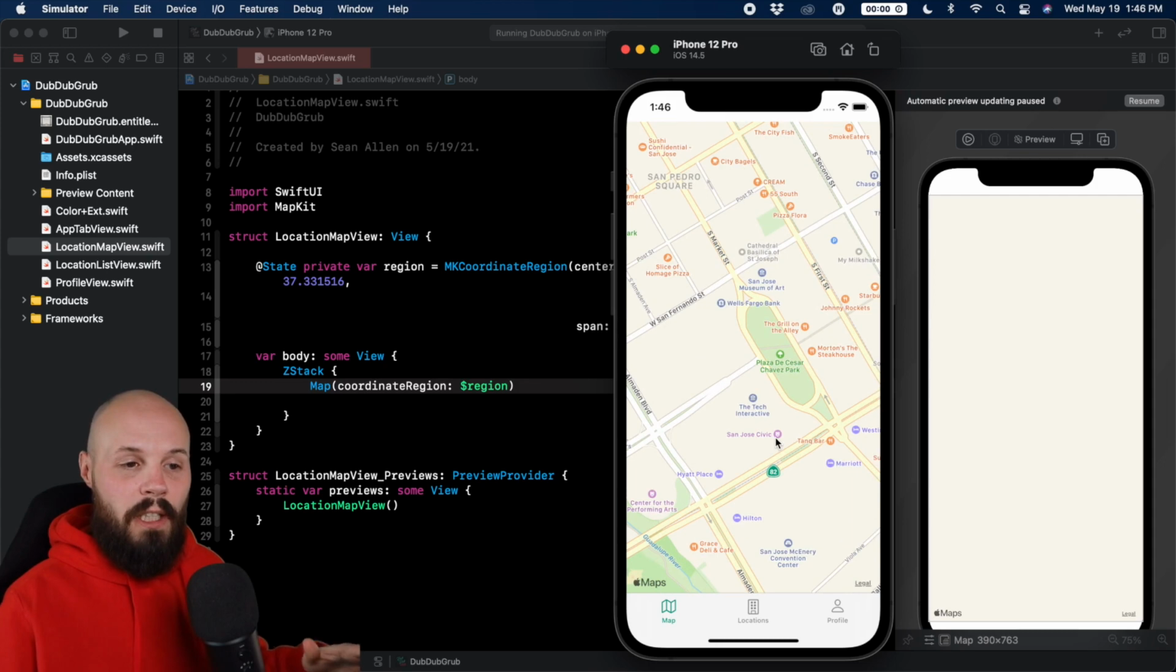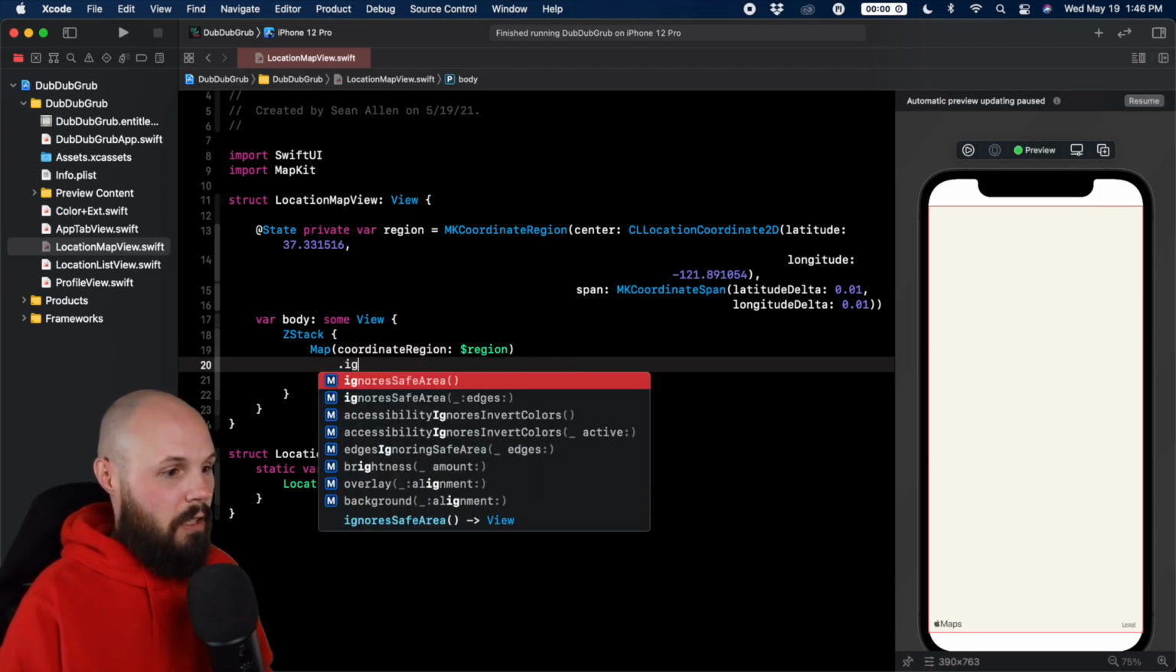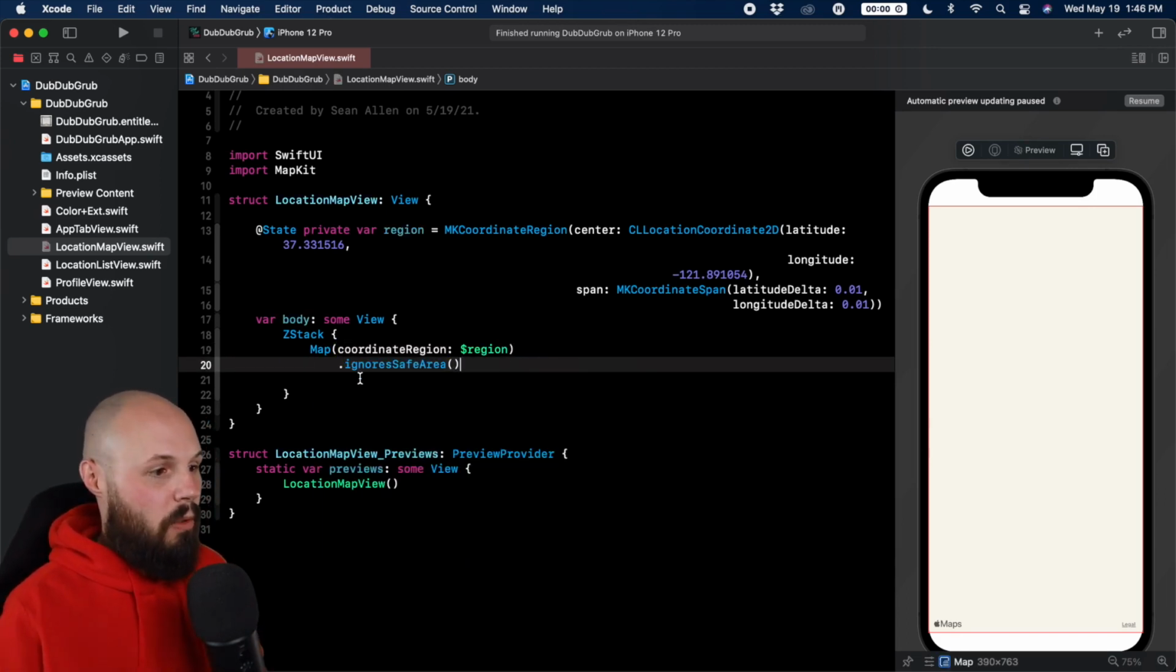But that was a delta of 0.01, that's how we wanted to zoom in pretty far. Now let's just try this. Well, first of all, we're going to ignore the safe area, so we fill up the notches. I just like that look better. So on that, we add a modifier to the map, ignoresSafeArea, and that should handle that.